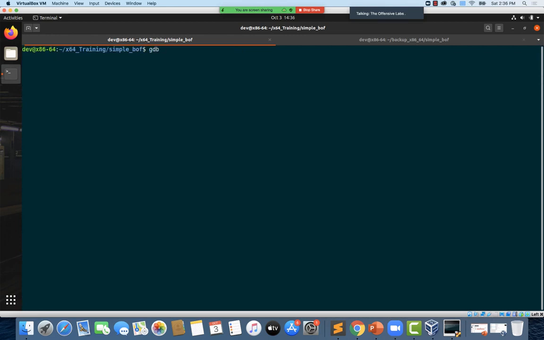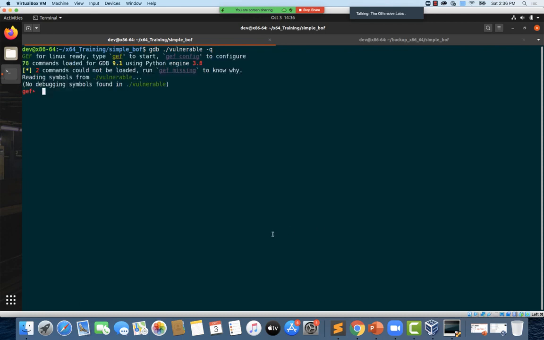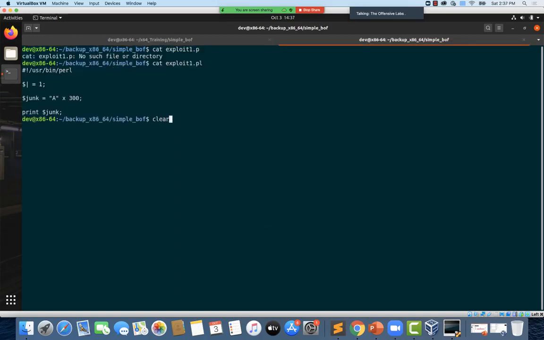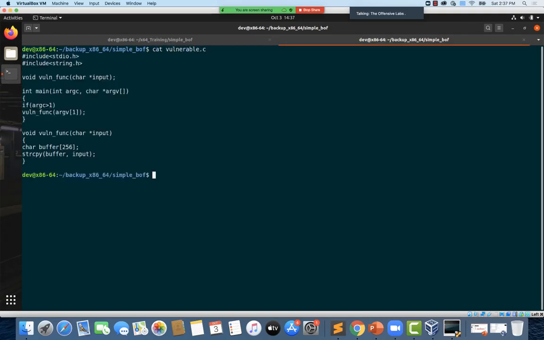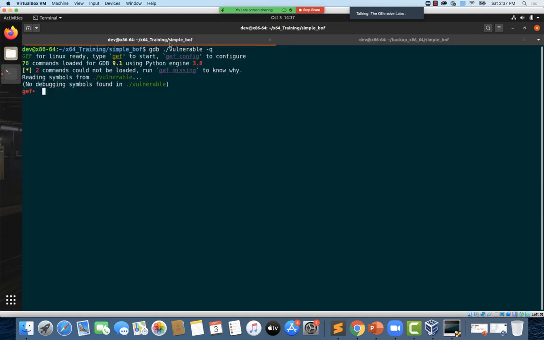I'm using gdb ./vulnerable, that's the binary, -q, so that it'll run in quiet mode. It doesn't show a lot of information on the screen for me. There it is. Now the binary is loaded using GDB. If you see this binary, the vulnerable program, it has a main function within which we have all the other code. So typically when we debug using GDB, we want to set up a breakpoint at main and we can proceed from there.